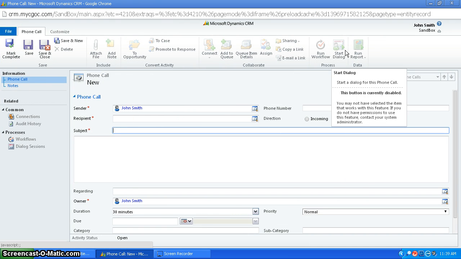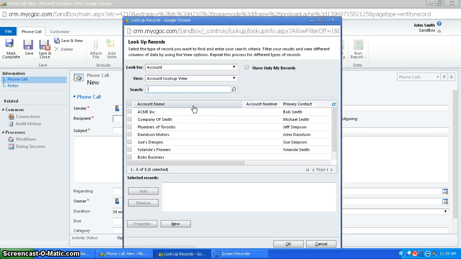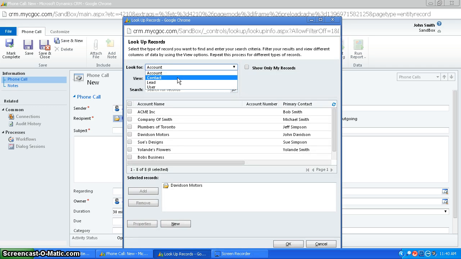And here's the information I have to enter. The sender, first of all, which is by default the current user, and then there's the recipient, which is a record. In this case, I'm going to select Davidson Motors, and notice how I don't have to necessarily select an account here. I can choose a contact, a lead, a user, or whatever.